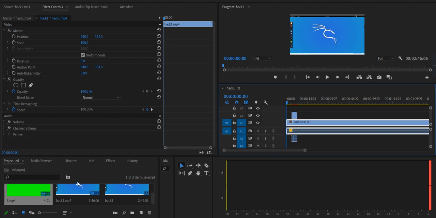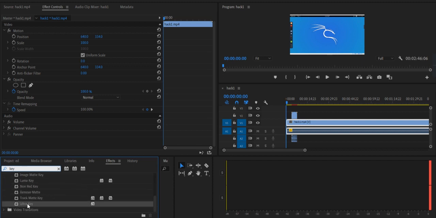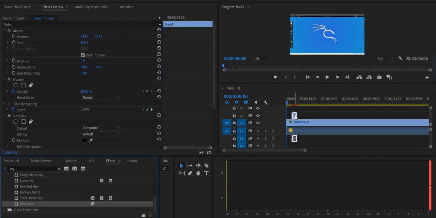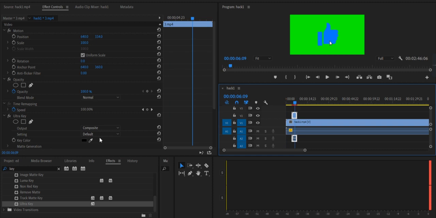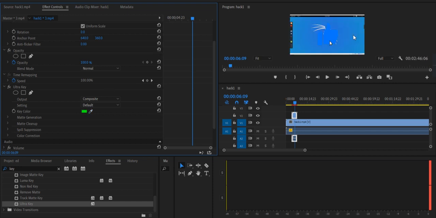to the user. So what you have to do is go to effects and search here for key. Now scroll down, you will find an Ultra Key option here. In some versions of Premiere Pro you may also find Chroma Key. The thing is the same, you have to pick this Ultra Key and drop it on this video. Now scroll down here and from Effects Controls you have to select this dropper and tap it here.